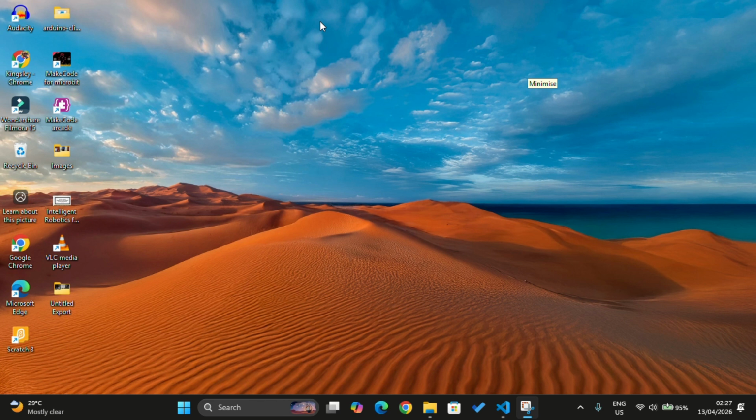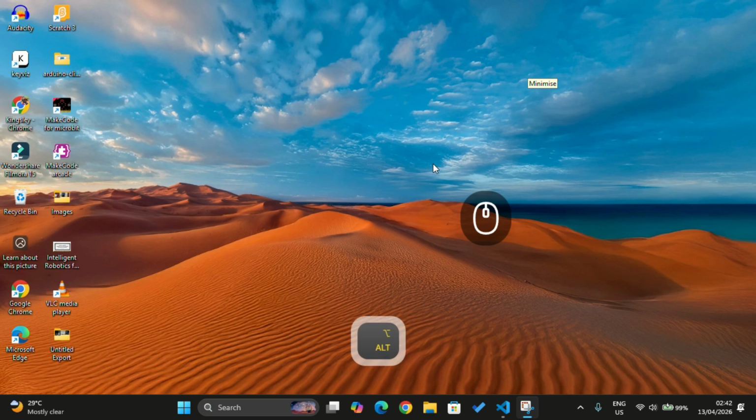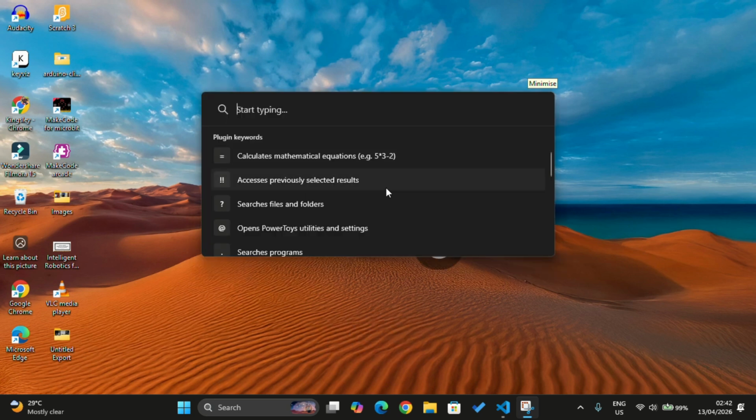How many times a day do you open an app, search your computer, or do a quick calculation? Usually it involves clicks, menus, and wasted time. PowerToys Run changes that completely. Just press Alt+Space and instantly you get a lightning fast search box right in the middle of your screen. This is your gateway to launching anything on your computer.